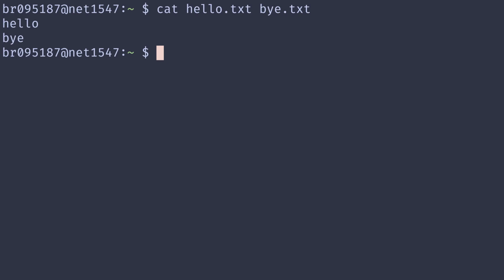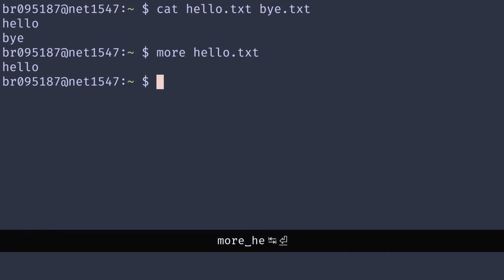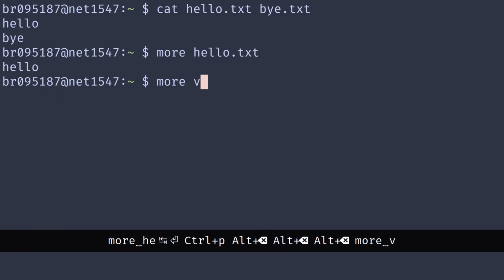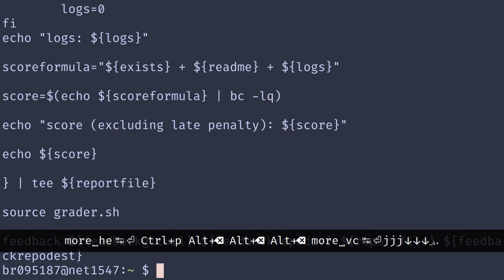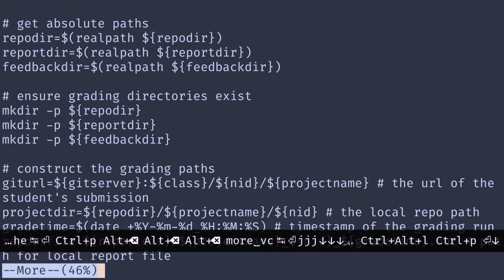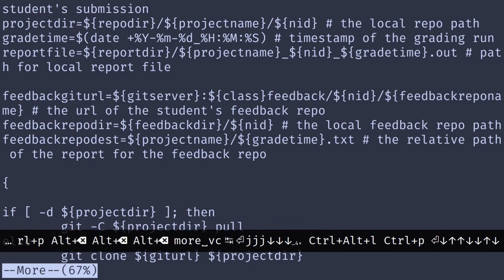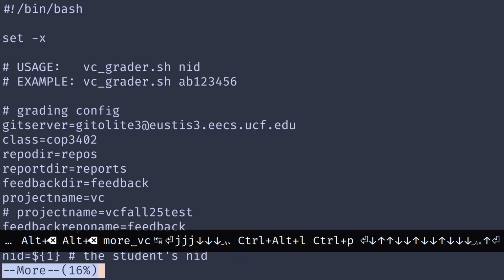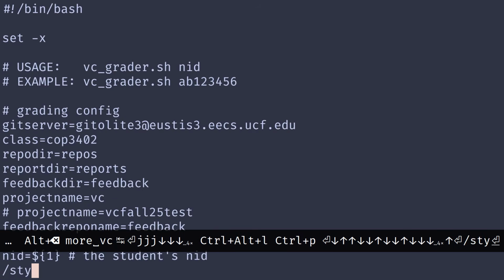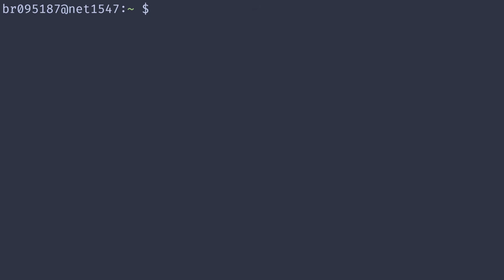To read a file but page through it, you can use the more command. So I can say more hello.txt. Well, this is a very small file. More vcgrader.sh. I can now navigate through this using the arrow keys until I reach the bottom. One problem is that with more, I can go up, yeah, but there are fewer features. I don't think you can search with more. No, actually, maybe you can. Anyway, the command that we usually use instead of more is less.